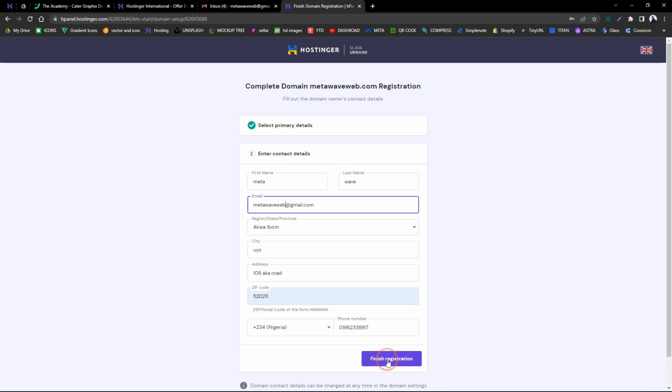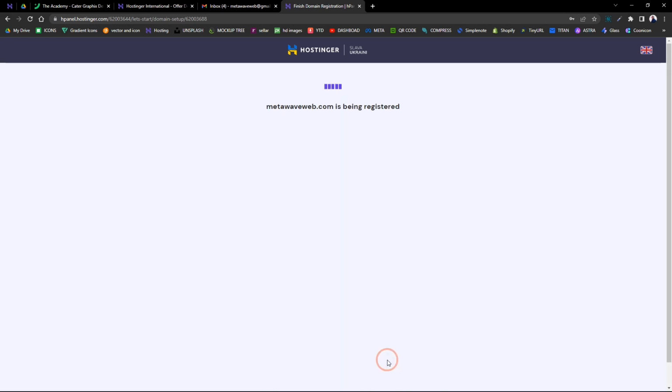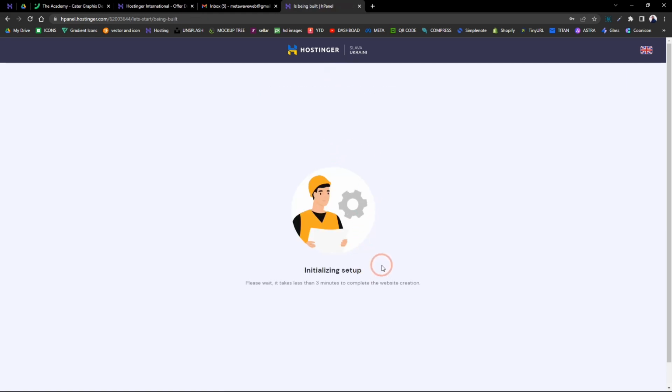So let's finish the registration right away. Right now I'm very excited. We've gotten to this level and we've done a lot. So you have to wait for metawave.com to populate. It's registering your domain name to the database. This practically sometimes could take 1 minute, 2 minutes, or less. So we are good, and it is initializing setup now. Please wait, this might take 3 minutes to complete, but not usually up to 2 minutes.